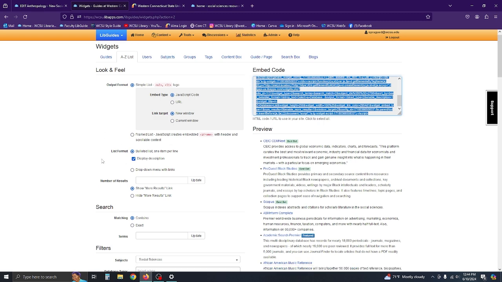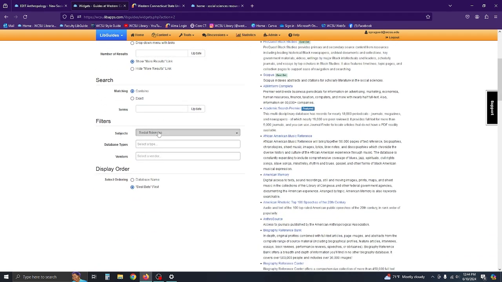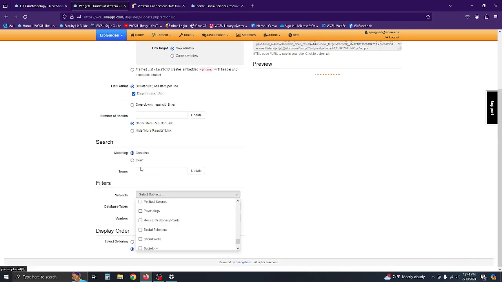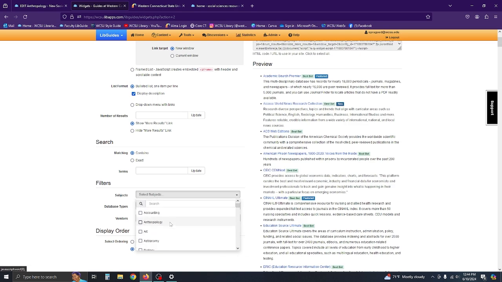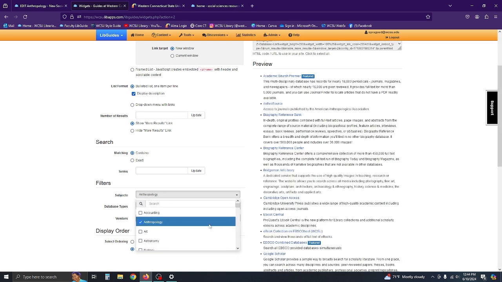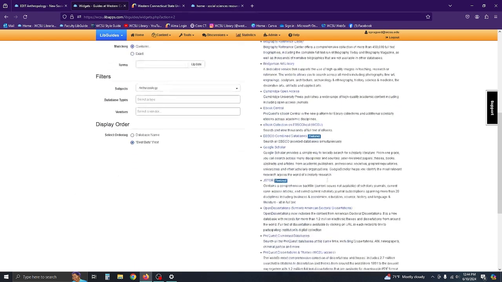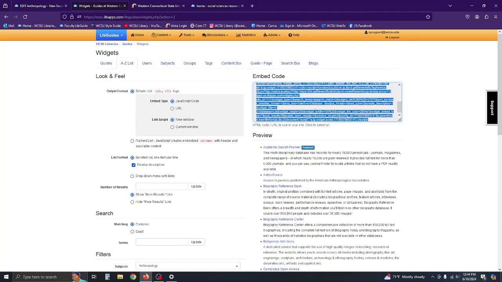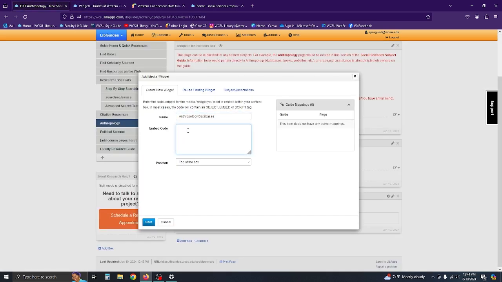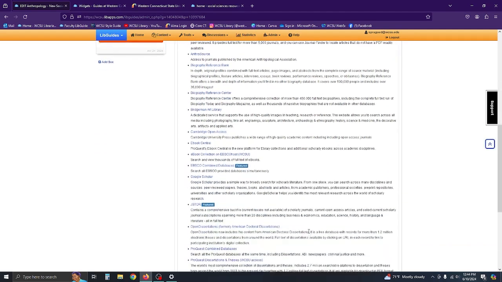I'm going to leave everything the same, except I'm going to scroll down, and instead of social sciences, I'm going to uncheck social sciences, scroll all the way up, and click anthropology, and it will have updated. Click again here to select all, Control C, go back, click here, Control V, and now we have the list.